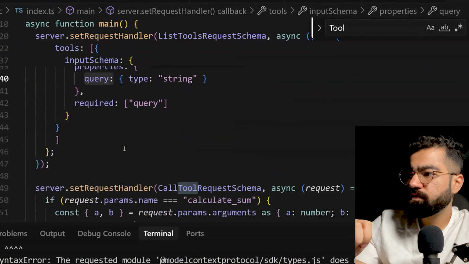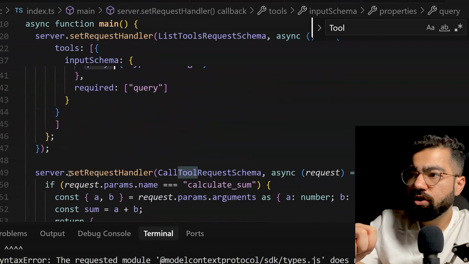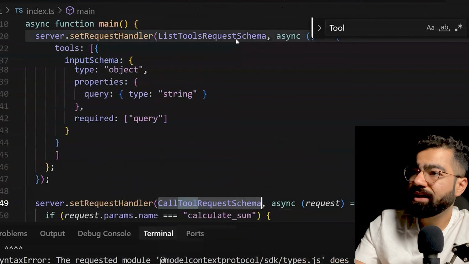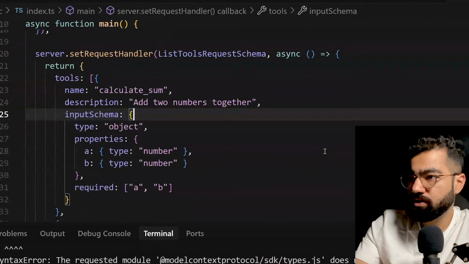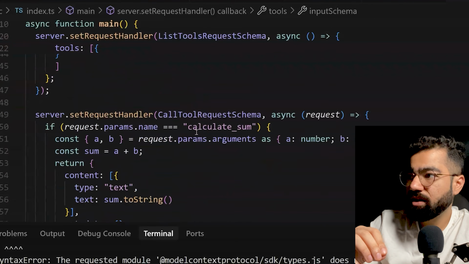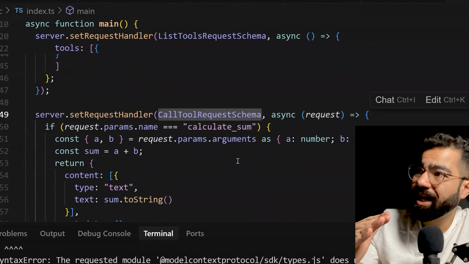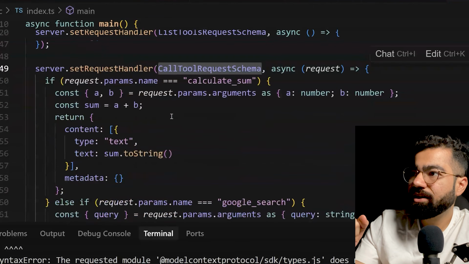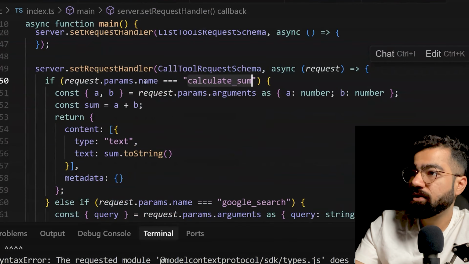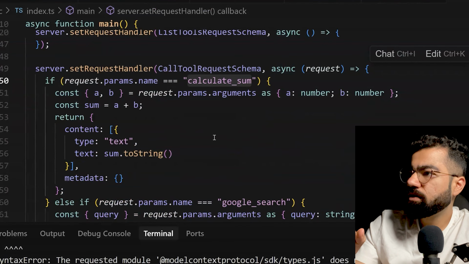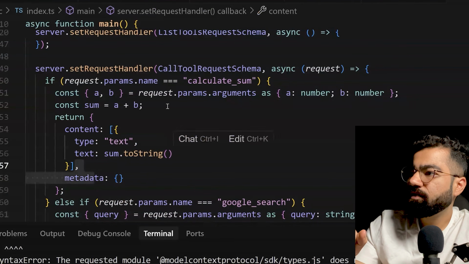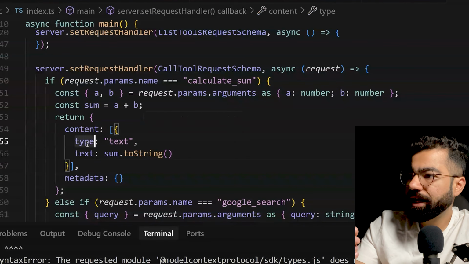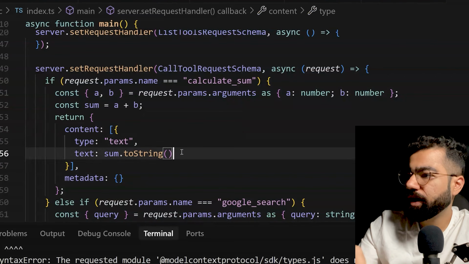Now the next thing which we have to set is the request handler for call tool. Now the LLM is able to list the tools which are available in this MCP server. The next thing which it has to do is to be able to call these tools. Now in this call tool request schema, we define the functionality of each different type of tool which we have defined above. So for example, for the calculate sum, we will check that the request which is sent by our client is calculate sum, then it will perform whatever work it has to do, and then finally return the response in this manner, which is the content, and the type we give the type, and the text we give the text what we have to provide.